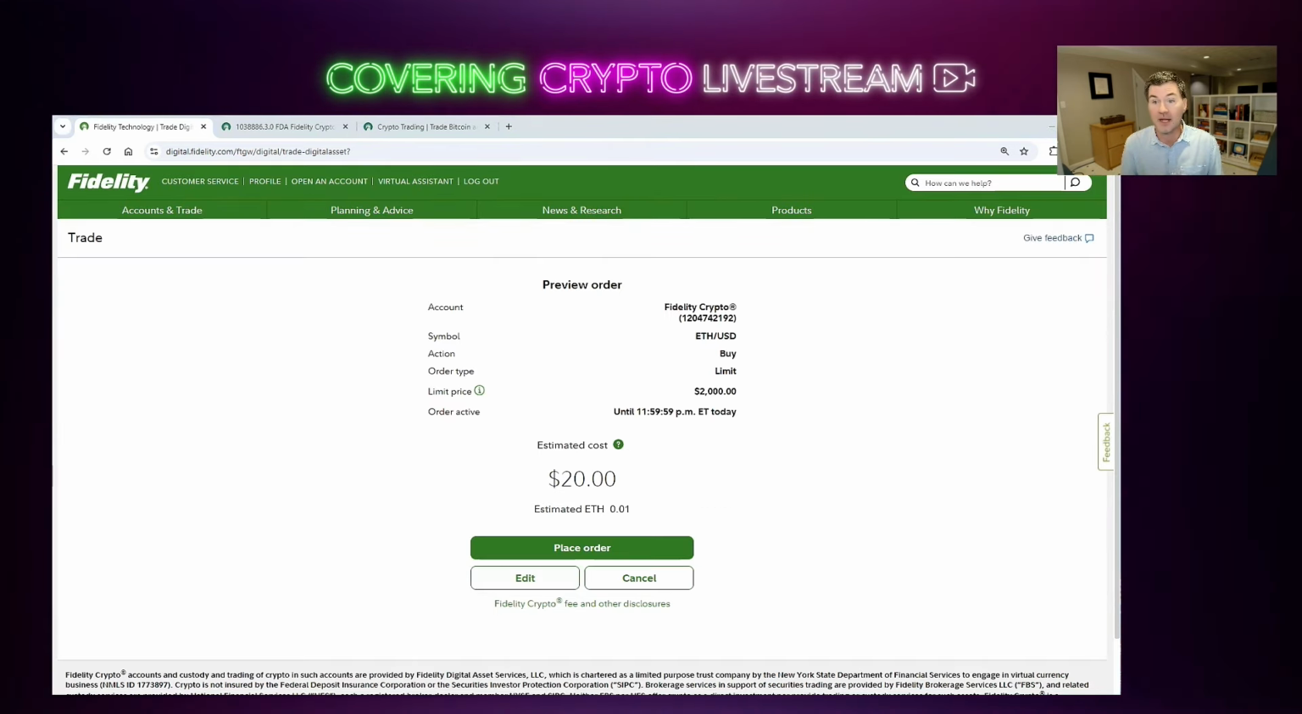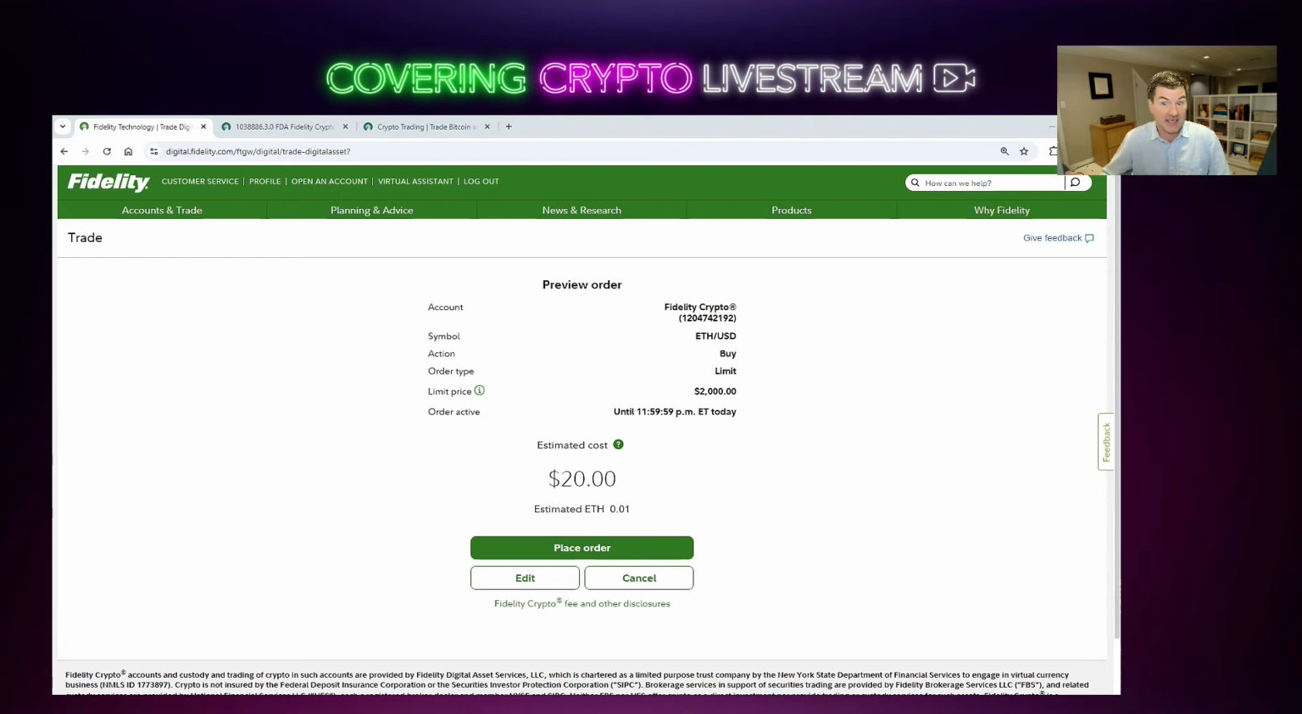I want to point out too that Fidelity Digital Assets does not charge any management fees. There are no storage fees for maintaining custody of customers' digital assets. You will pay that 1% spread on any buy or sell order, whether it's market or limit, and that's it.